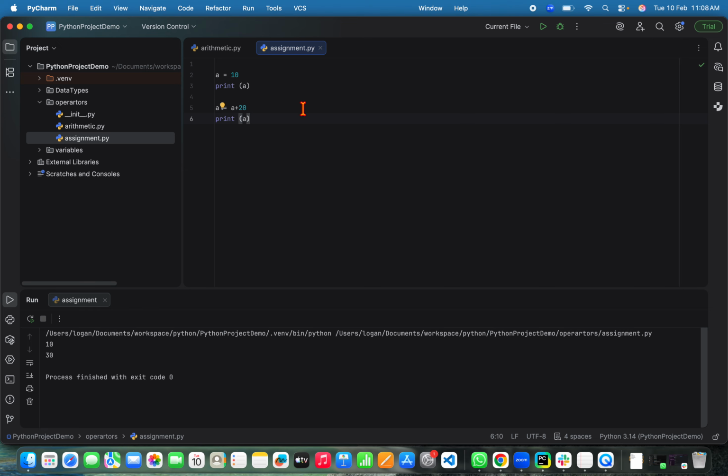So the first precedence goes to the addition here. So first it will do the addition. The a value is 10, 10 plus 20 is 30. Once it is added, then the assignment comes into play, and the value which is added will be stored in the variable a again. So it will become 30, and that's why 30 is getting printed. Kind of a is overwritten, we can say.